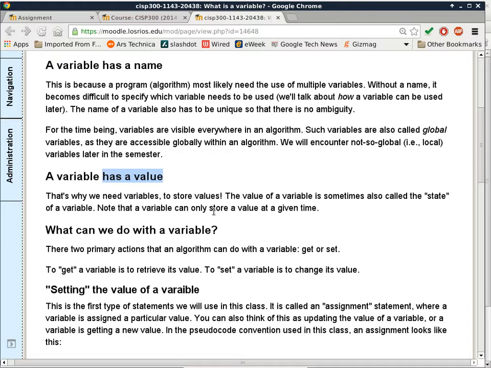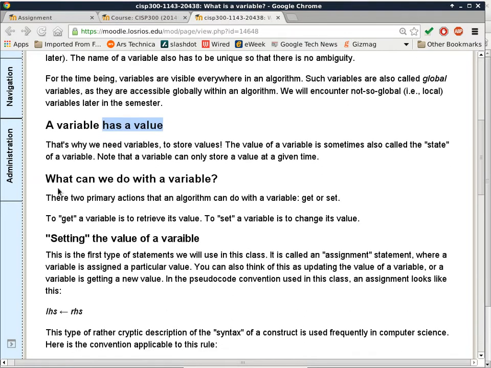In this class, we'll just call it the value of a variable. And then, what can we do with a variable? There are 2 things we can do with a variable. The first thing we can do with a variable is to get it. In other words, we refer to the value of the variable. The second thing we can do with it is to set the value of a variable. We can change it, we can update it as a program executes.